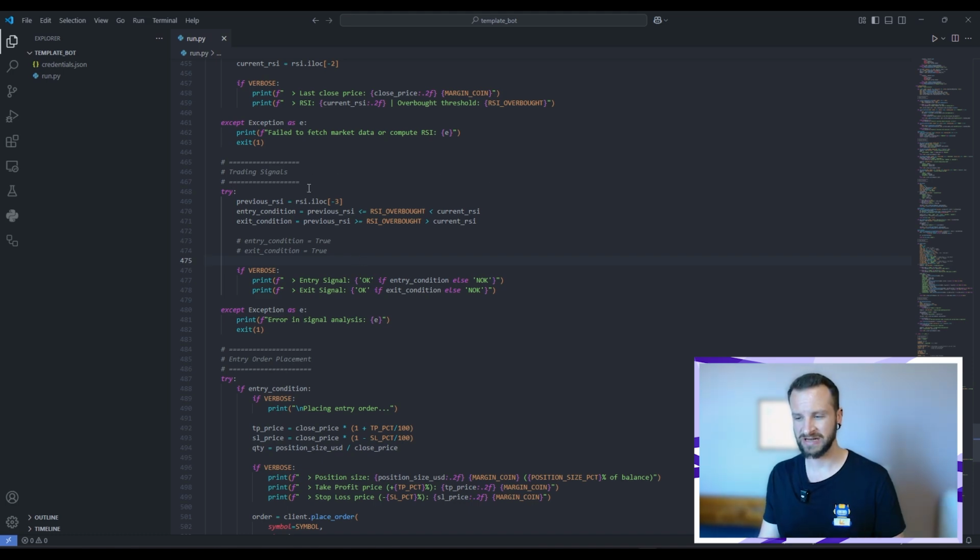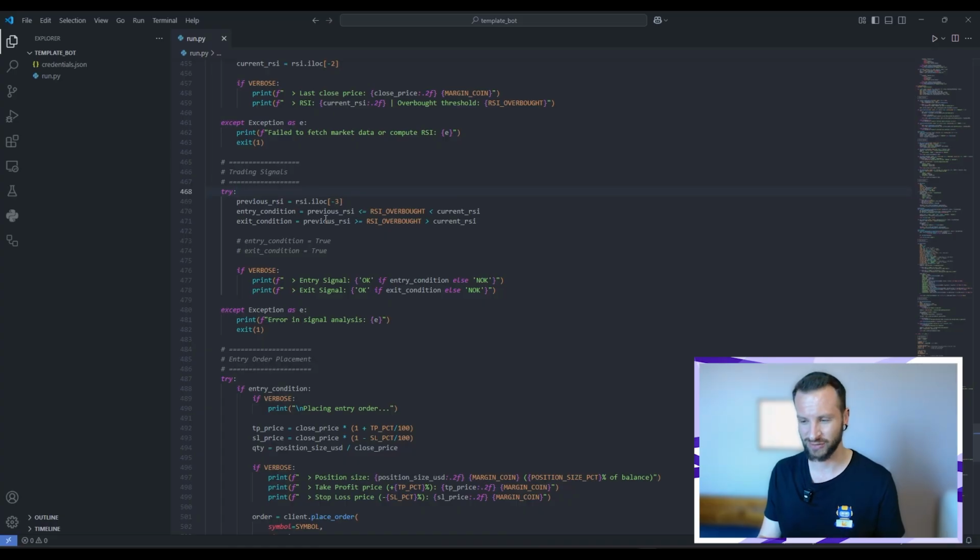So this translates here in first check getting the previous RSI. So not of the last closed candle, but the one before. That's why here you have a -3. And then simply saying that this previous RSI needed to be below the overbought region, while the current one of the last close price needs to be above that overbought region. And same thing reversed if you want for the exit condition.